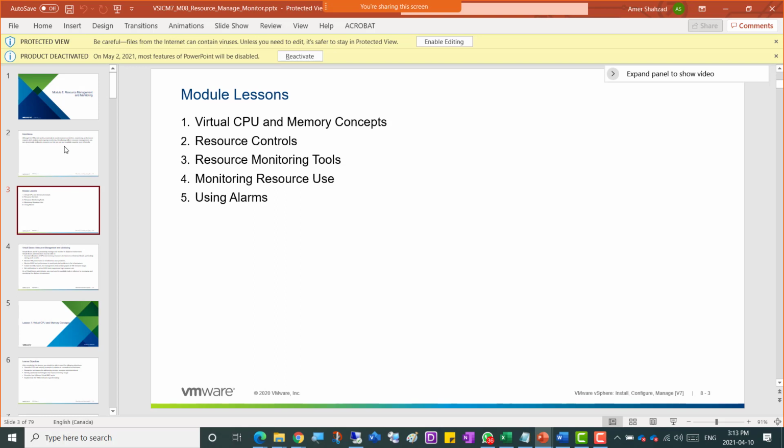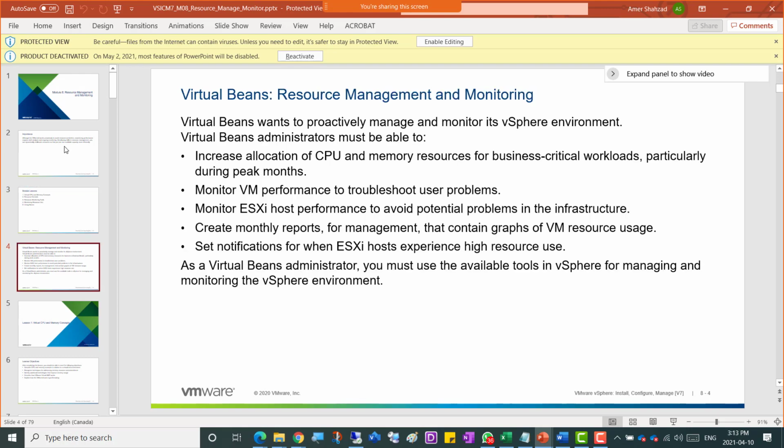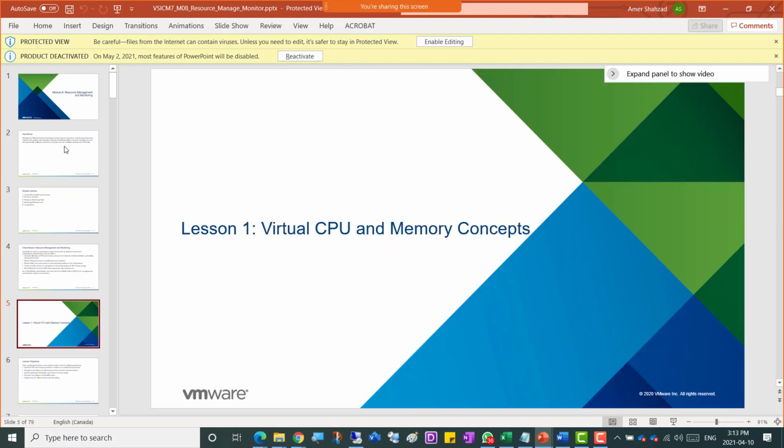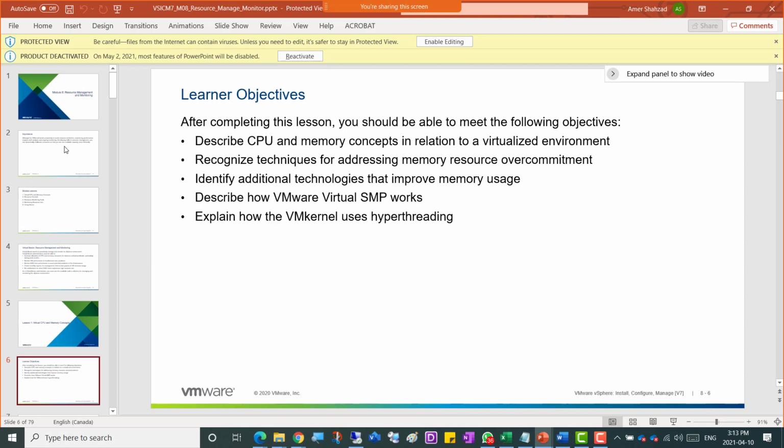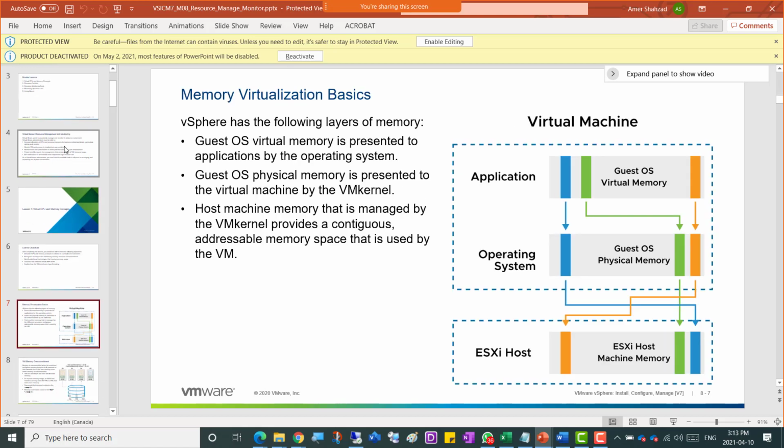Okay, so: virtual CPU and memory concepts, resource controls, resource monitoring tools, monitoring resource use, using alarms, and resource management and monitoring. After completing this lesson, we need to check how monitoring really works inside vCenter.